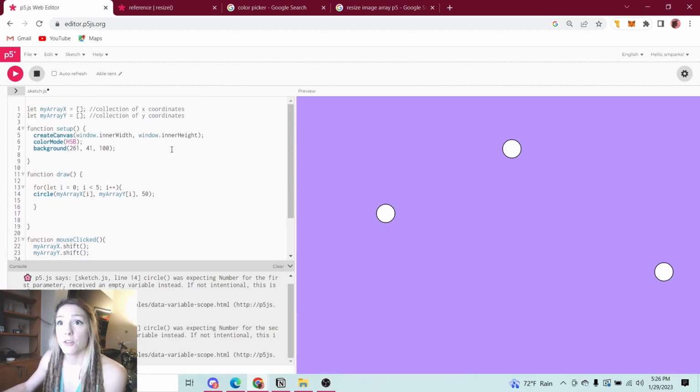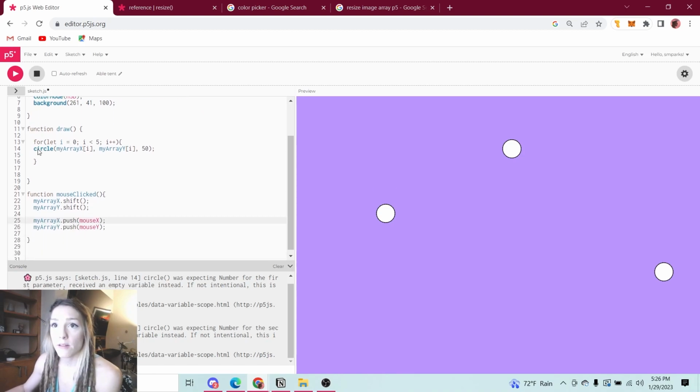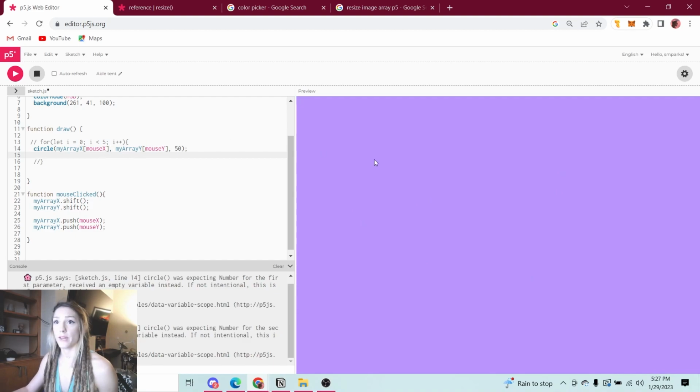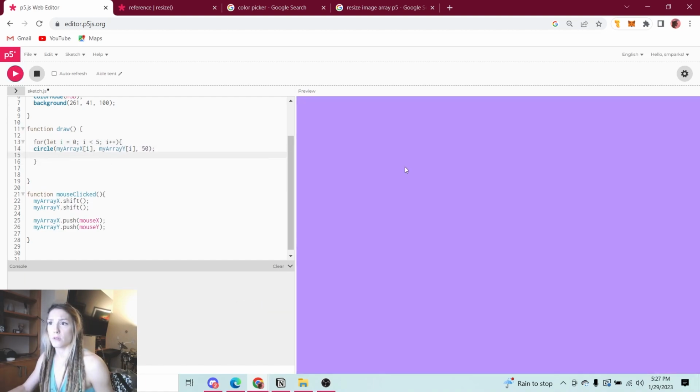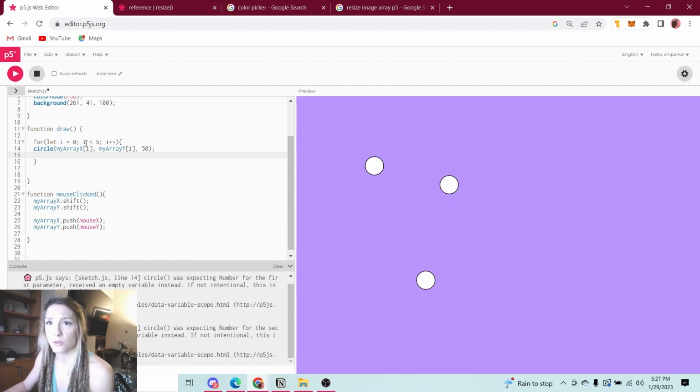Okay, quick reiteration of what we've got. We have created empty collections of X coordinates and Y coordinates. We have drawn a circle inside of a for loop so that we can draw many circles. So if we take away that for loop, we can't go in and draw all those circles. So we're able to draw multiple circles with the for loop.